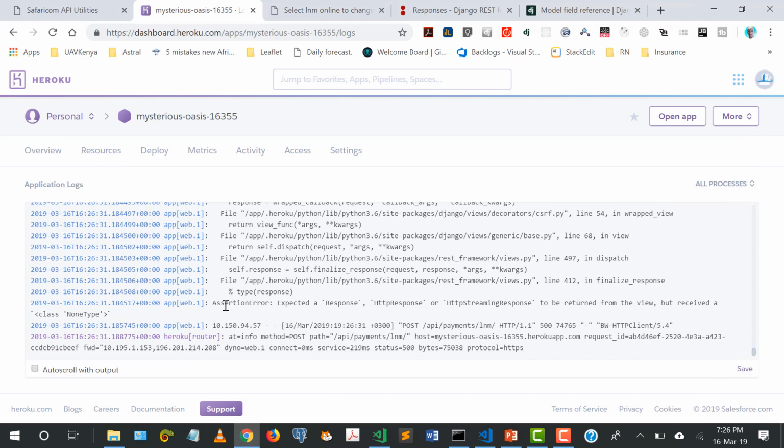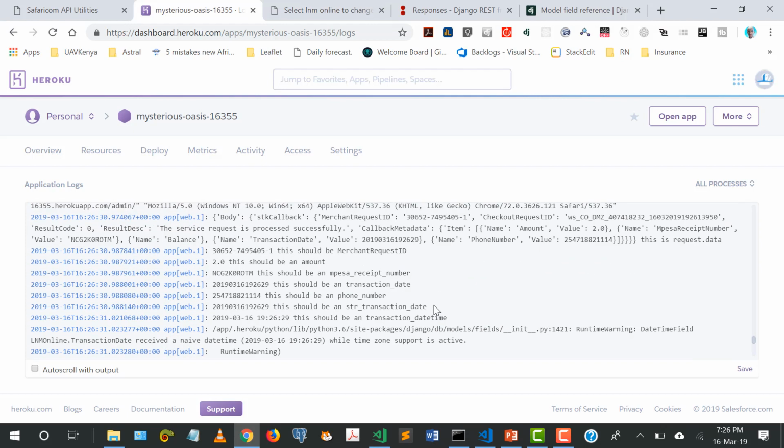So we've received, expected a response. Of course we've not done any response, so there's an error. But if we come here, we see everything is okay, everything is okay. Here is where we converted a string transaction date to a string from this integer, and you can see here now we have a date time. We've split this to an actual date time.